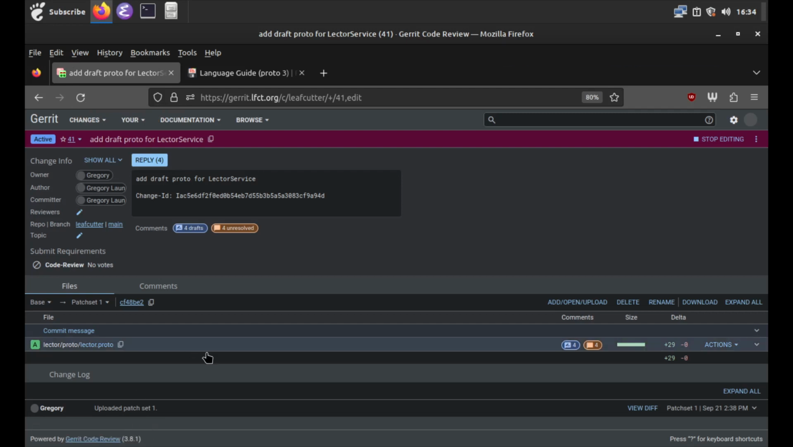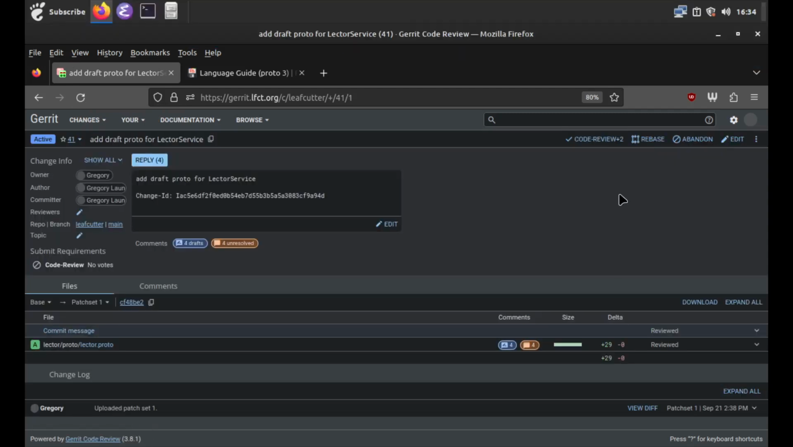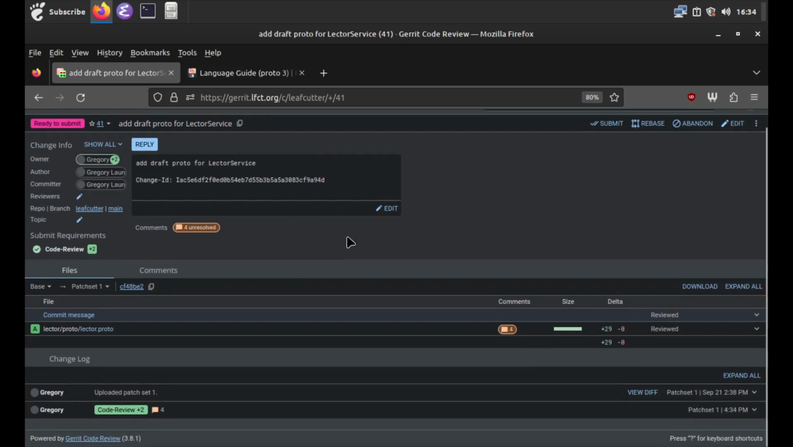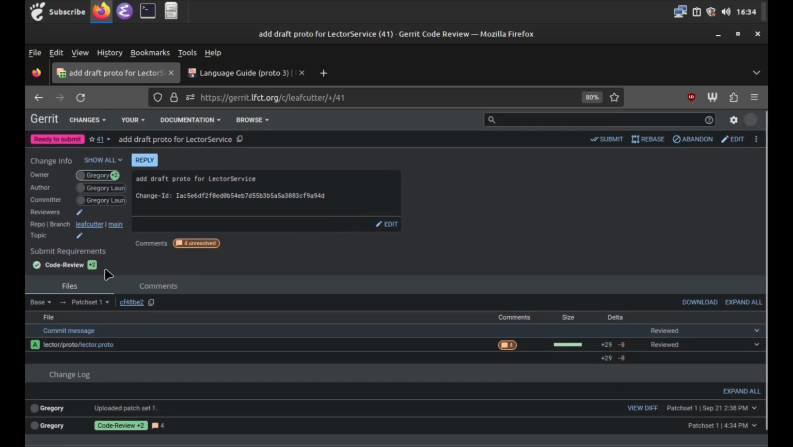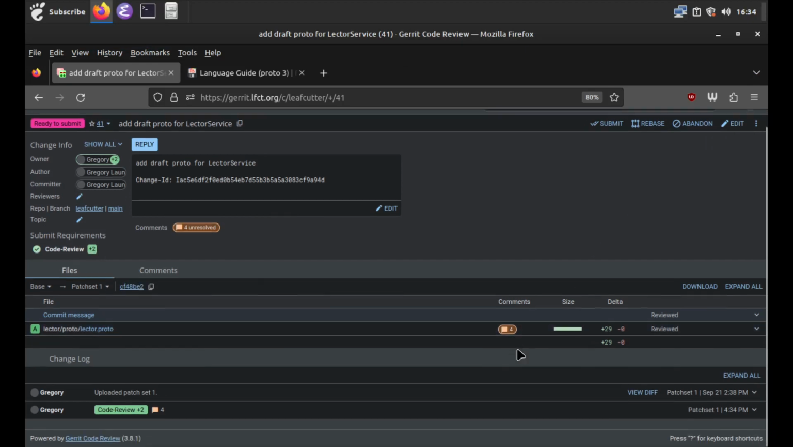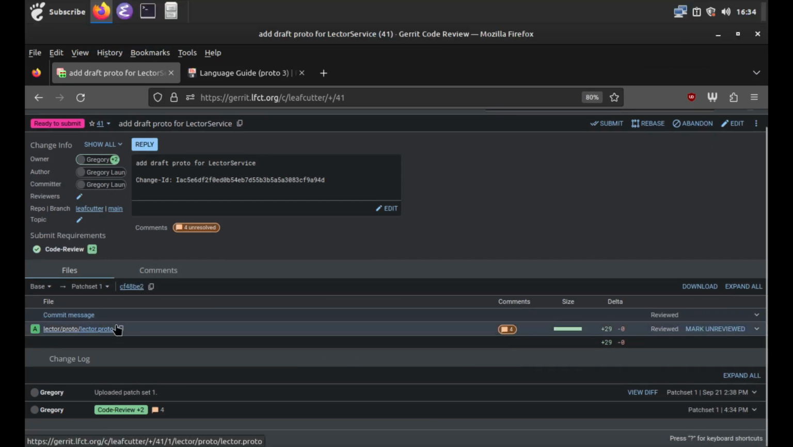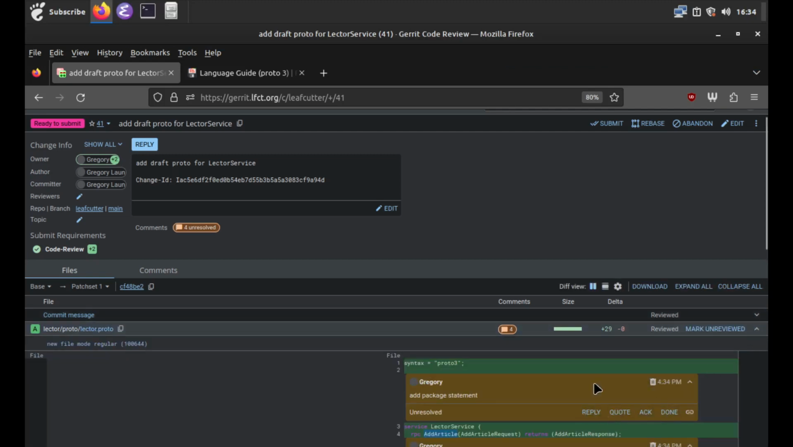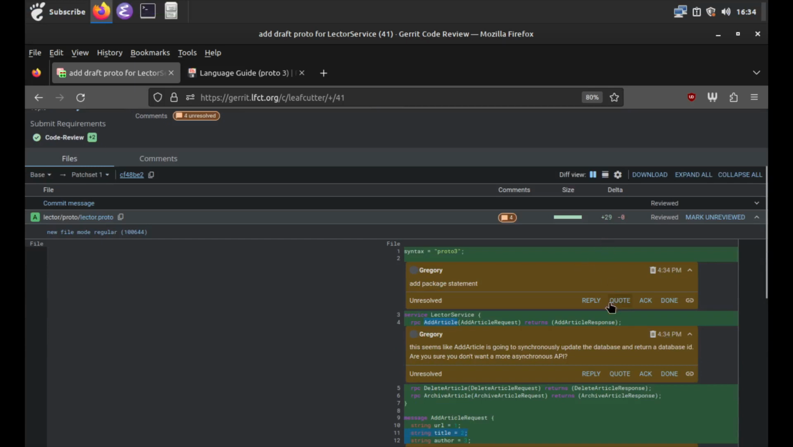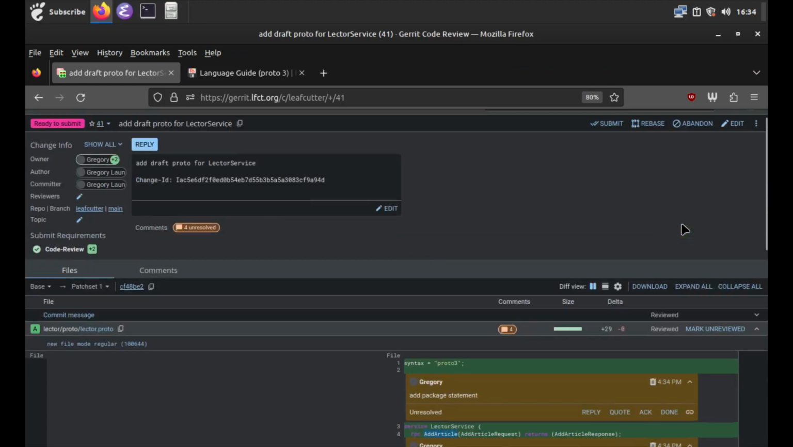It's changes in edit mode. Wait, I didn't actually want to +2 that. Can I change my code review? I mean, the thing that I'm running up against is I'm the reviewer and the author. So I will add a package statement here.